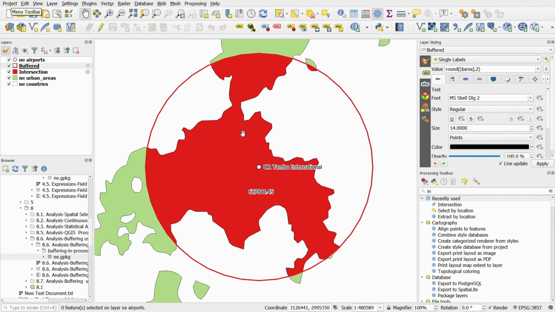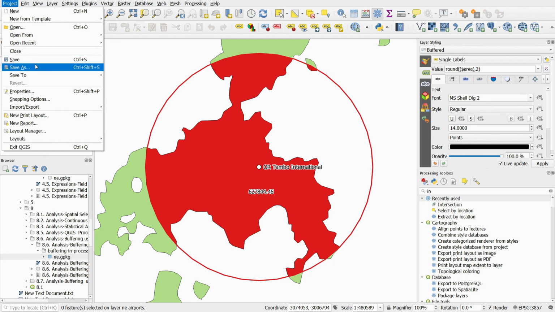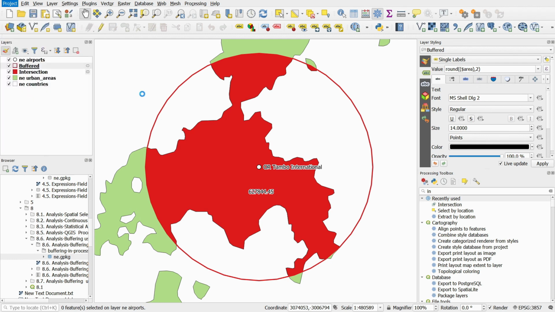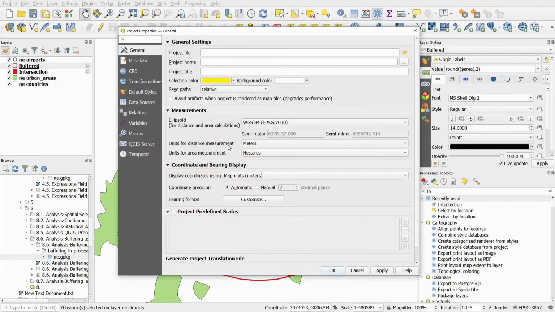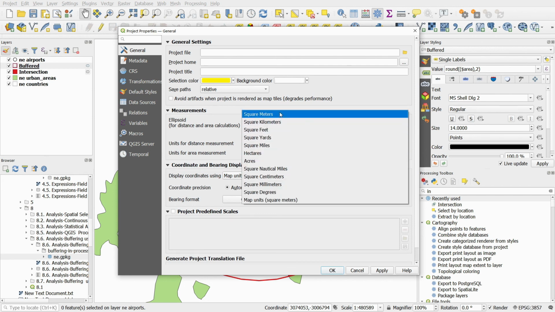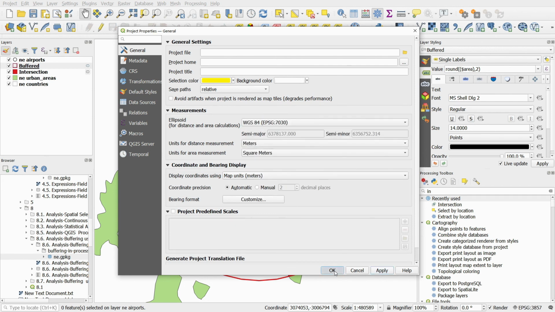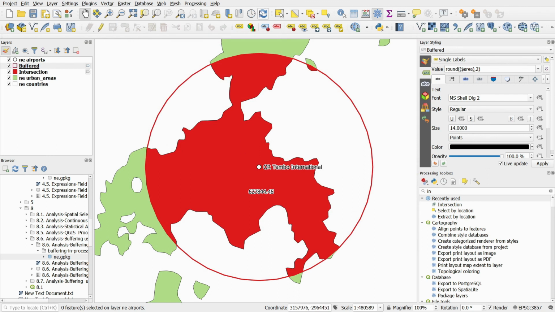Now, if you'd like to see, because this is actually currently in hectares, if you would like to change that to meters squared, you can go into the properties, and you can see here under general settings what the units of measurement are. So the distance is in meters, but the area is in hectares. We can change that to square meters. If we say apply and say OK and just refresh the layers, you can see that that is then a much larger number because it's in square meters.